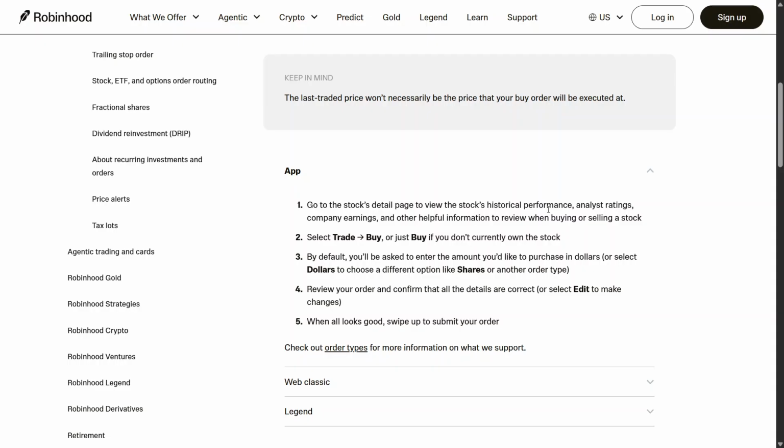Once you're ready, tap Trade. Then tap Buy. By default, Robinhood will ask how much you would like to invest in dollars. You can also switch to shares if you prefer to buy a specific number of ETF shares. Enter your investment amount. If available, you can also choose a different order type depending on your trading preferences.